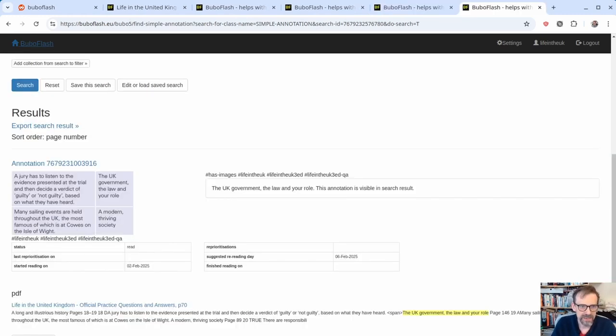Okay, I had to make a cut here because I managed to confuse myself, but here we are back. So I showed you that the way to have images in annotations that are visible in search results for PDFs is to create a text annotation and include the image in it. I know it's a workaround.